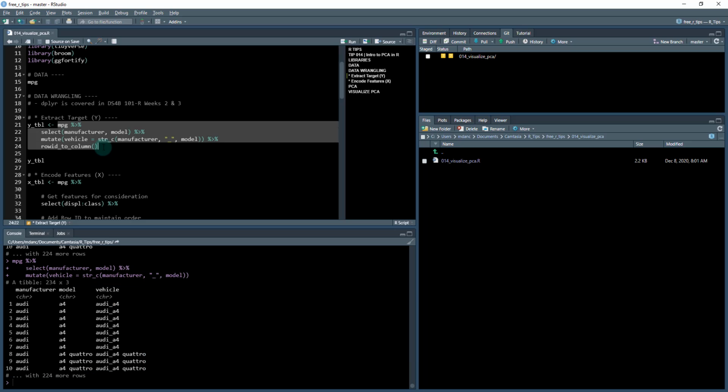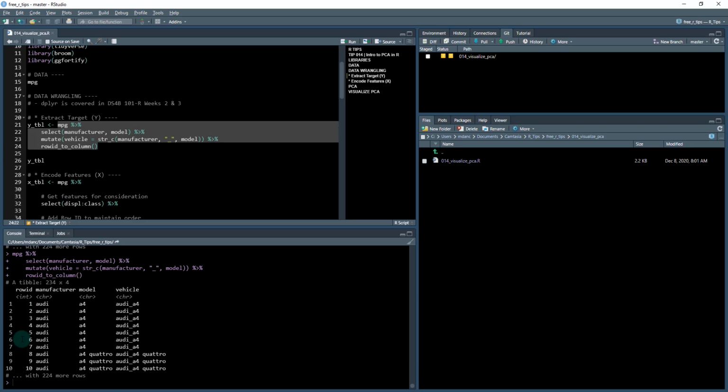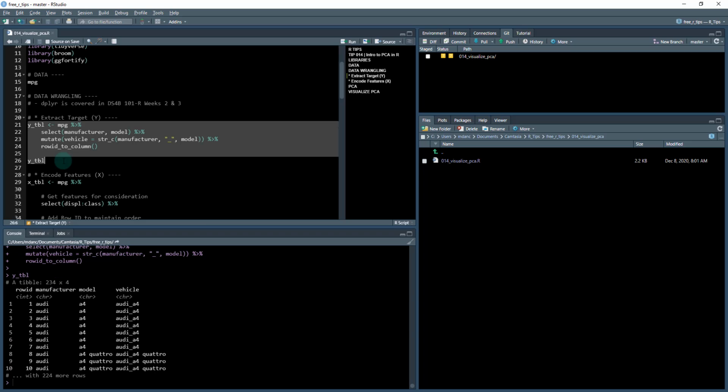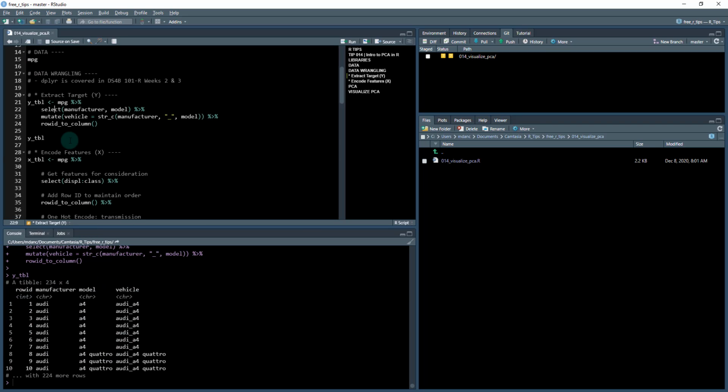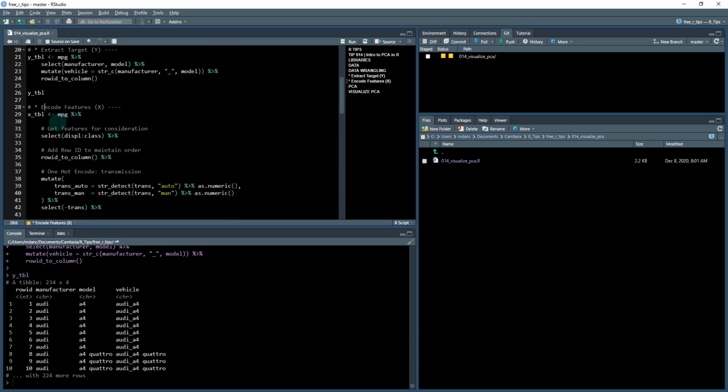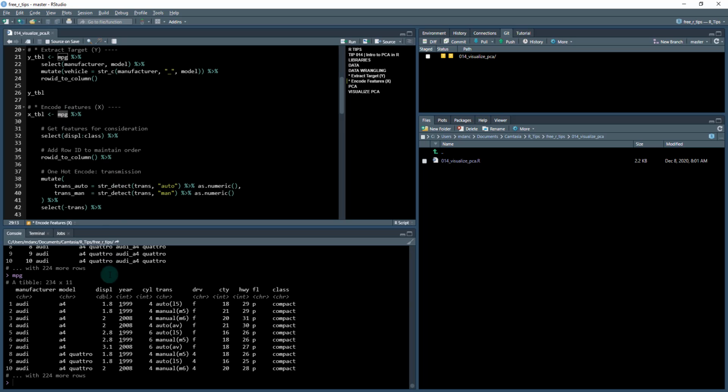And then I'm going to add the row ID as a column. This is just going to help me kind of keep track of my labels, and then also my features when I go to create my features. So I'm going to save this as Y underscore Tibble. And this is basically my labels here. Next, what I'm going to do is I'm going to grab my features, which are just going to be in my MPG data set. It's going to be everything from here through here.